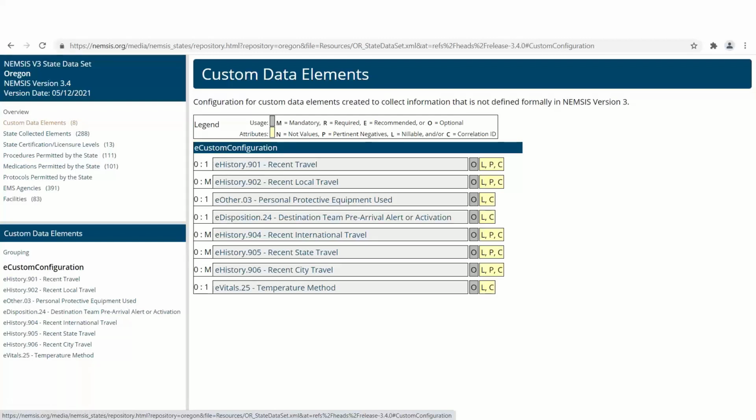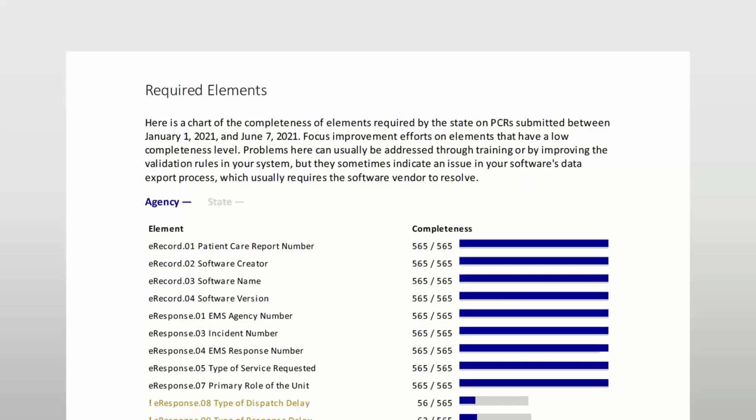The next section of the patient care report data analysis is fairly lengthy. It lists all of the data elements collected by the state of Oregon. So those are all the elements that Oregon has asked agencies to collect and submit. And for each element, it shows you how completely that was recorded on your patient care reports. In this agency, we can see that they did 100% on these first few data elements. However, on type of dispatch delay, it was only recorded on about 10% of their calls, whereas statewide, it's recorded on nearly half of calls.